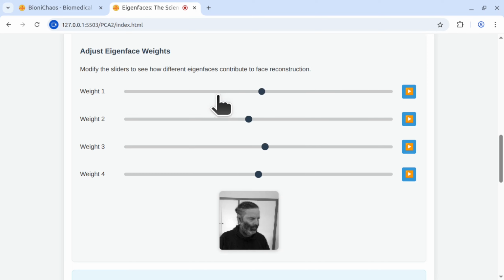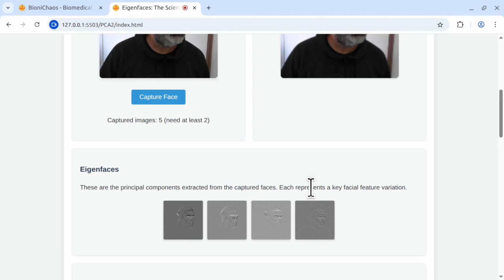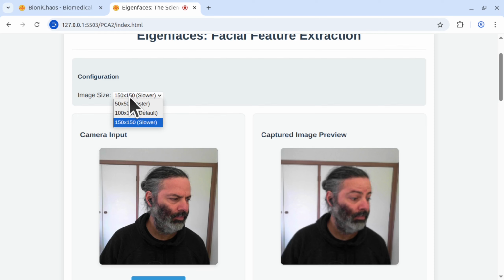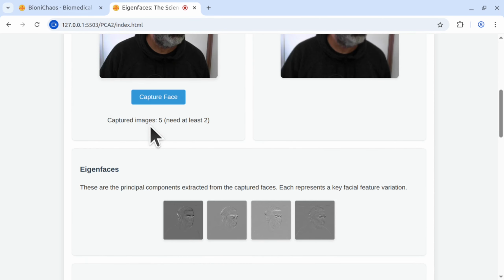Even with all this, eigenface-based reconstructions are always a bit cartoonish or average-looking, especially at low resolutions. They're best at capturing the main patterns, not fine details. If you want more natural results, try capturing more faces, use the highest resolution your device can handle, and keep your face in the same position for each capture. But even then, some loss of detail is expected with this technique.